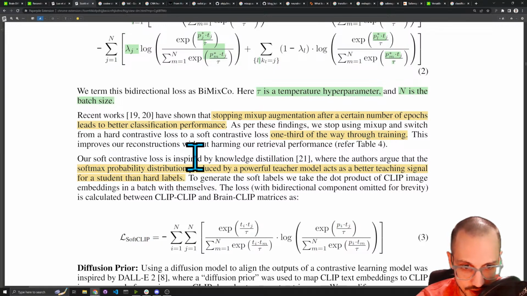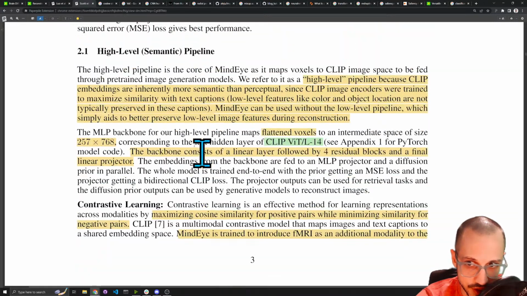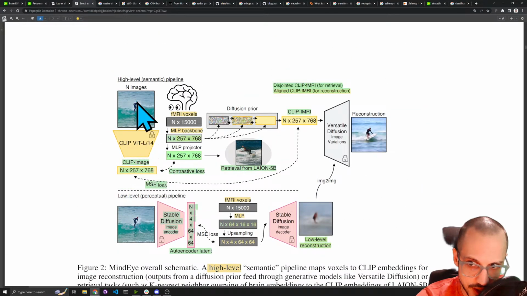which makes sense. "To generate the soft labels, we take the dot product of CLIP image embeddings in a batch with themselves. The loss, with bidirectional component omitted for brevity, is calculated between CLIP and BrainCLIP matrices." Okay, so the loss they're using is basically the cosine similarity between these two vectors. They want the vector that comes out of the CLIP image encoder and the vector that comes out of the fMRI encoder to basically be the same. They want that dot product to be high for related things and low for unrelated things.